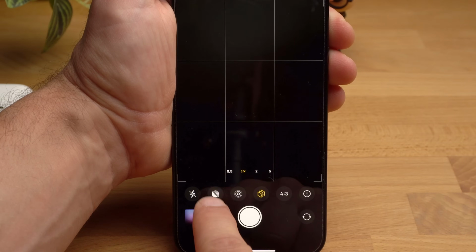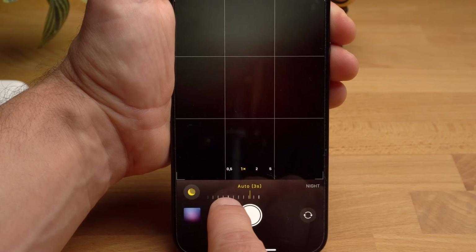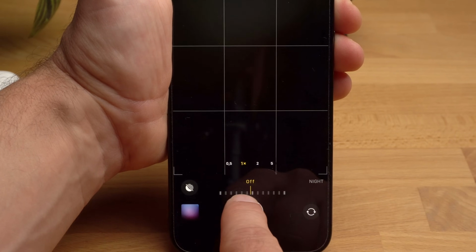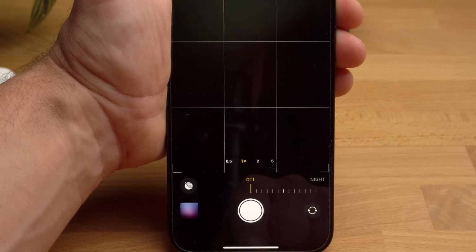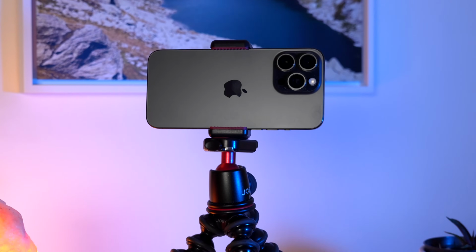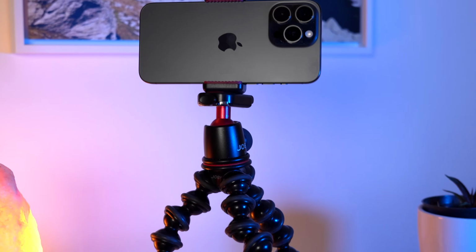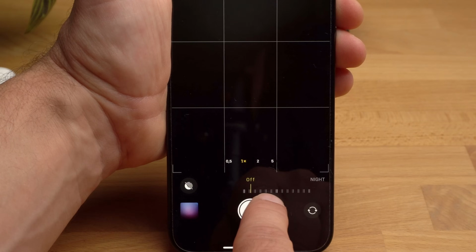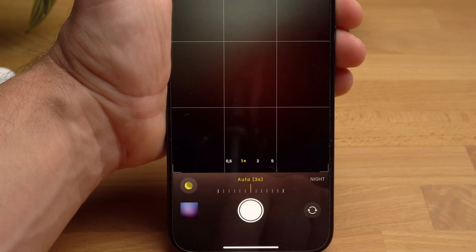You can also change the exposure time yourself by tapping on the night mode icon and moving the slider to the left or right. By moving the slider all the way to the left, you can also disable the night mode. A longer exposure time will not lead to a brighter result, but it could lead to better image quality. It makes sense to increase the exposure time when your iPhone is on a tripod. There will be no movement and you can achieve optimal results.